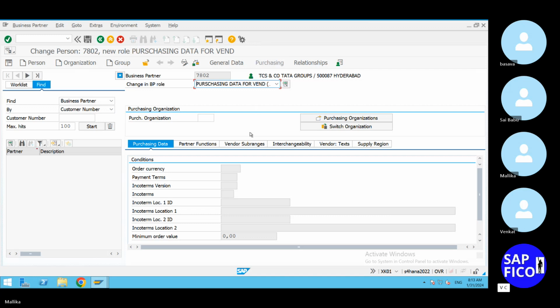See, all of you, you don't have any purchasing data. Why? Because you don't have any purchasing organization, right? So in the FI to MM integration, you can see the purchasing organization data. Based on the purchasing organization, we give the order currencies, payment terms, Incoterms and Incoterms versions and all. In the FI to MM integration configurations, you will come to know the point. You got my point, right, all of you?